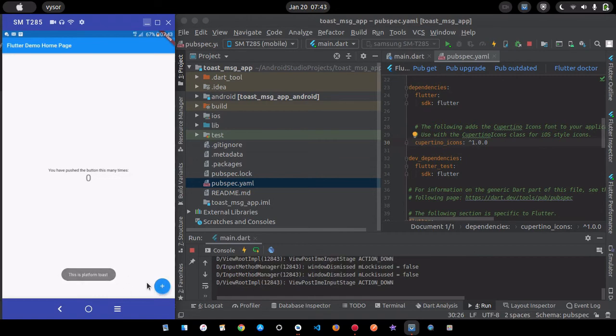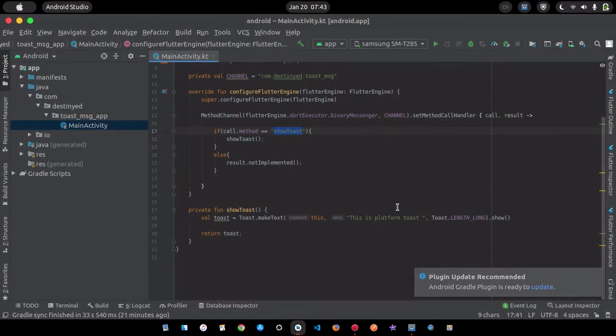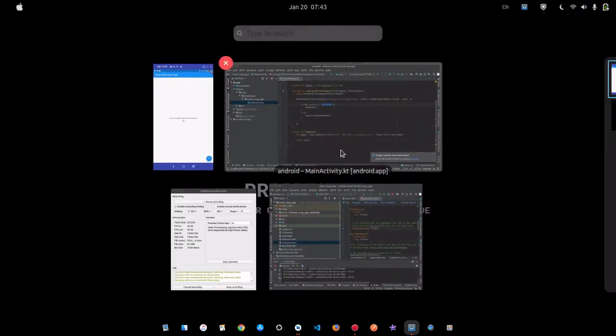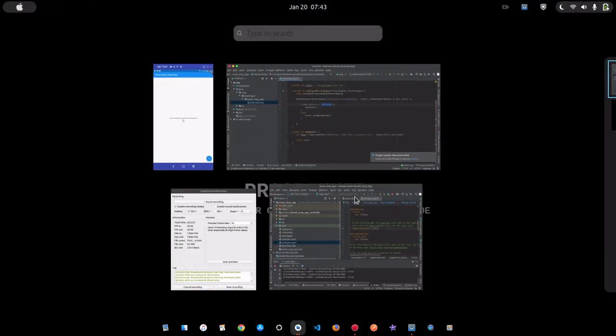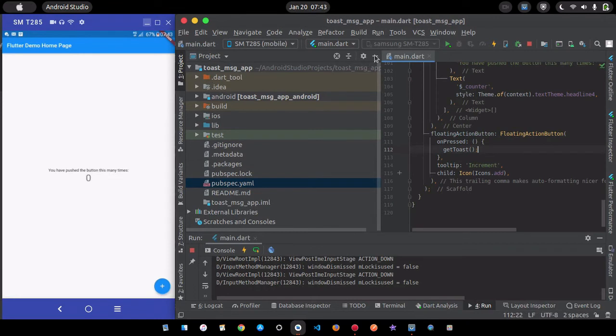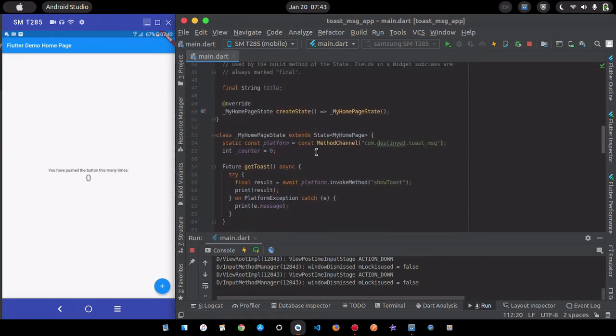But right now this text is something we can change, except if we want to change it, we have to go back to our Kotlin channel and then change this is a platform toast, which is not actually nice. So what I want to do is, whenever we want to call this function, we can just pass the string. Whenever I want to call this function, we want to pass the specific text we want the users to see. Okay, so to do that, I will go over to this function side.